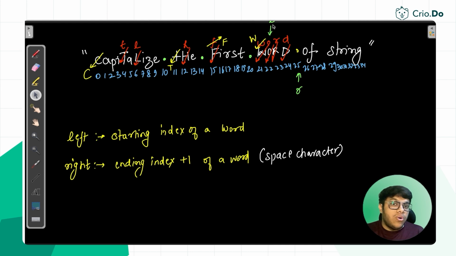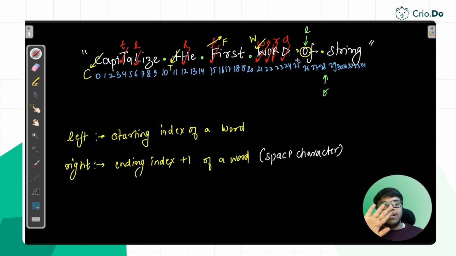But remember, now left will become right plus 1, right will keep incrementing till we get a space. What is the word length now? 28 minus 26, only 2 length. So should I make the first letter capital? No, it will remain small. It will remain lowercase only. This is the corner case. Words of length less than or equal to 2 should remain in small case.